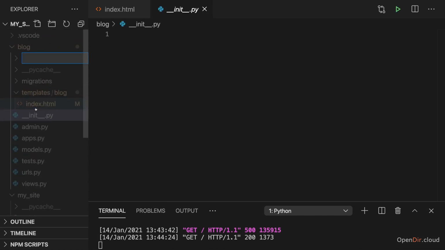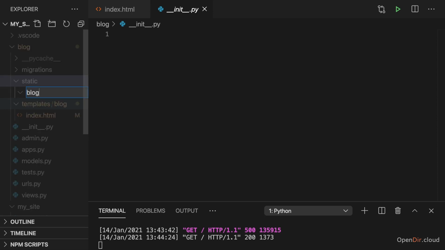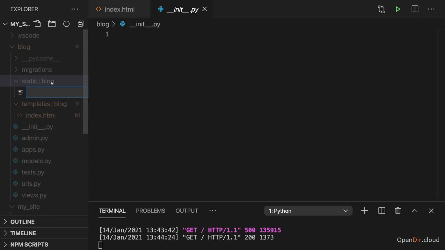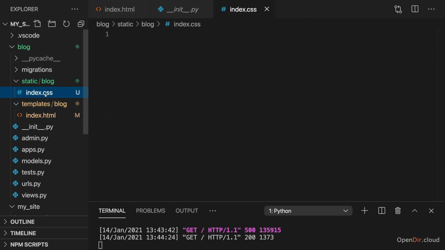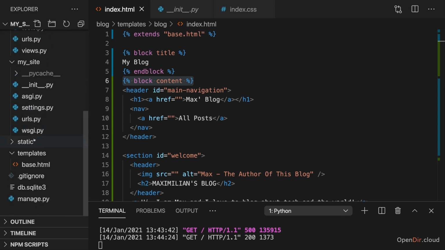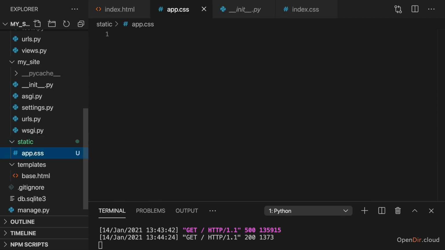And I'll also add a static folder in the blog app, which will then hold the static files for this specific app. Now, for the specific app, I then follow this best practice of adding a blog subfolder in the static folder. And then in there, I want to add an index CSS file, which holds the CSS code for the index HTML template. So the stylings which are very specific to this starting page. And in the global static folder, I want to set up some general application-wide styles, and therefore I'll add an app CSS file in here.